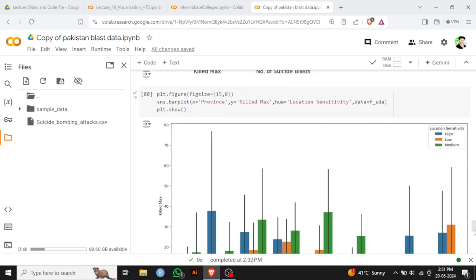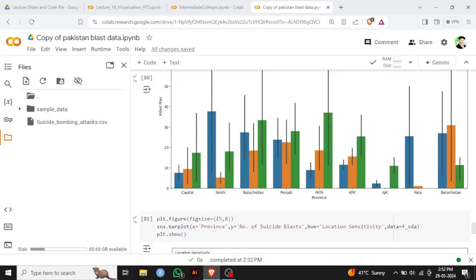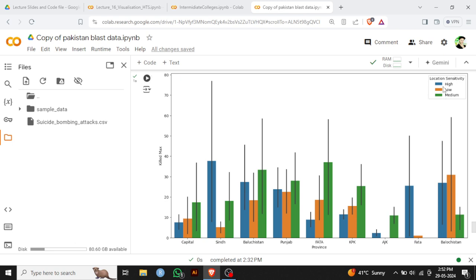Here we have another visualization, a bar plot by province. We have passed arguments so that province is plotted on the x-axis, the child maximum numbers on the y-axis, and hue as location sensitivity. It will show us a graph like this. In the location sensitivity column we have three categories: high, low, and medium. On the y-axis we have the child column, and on the x-axis we have the province.